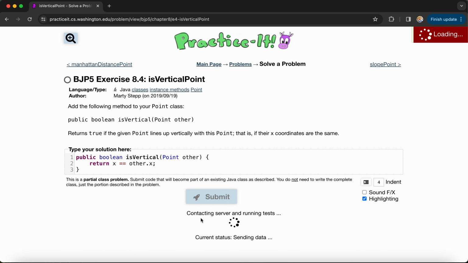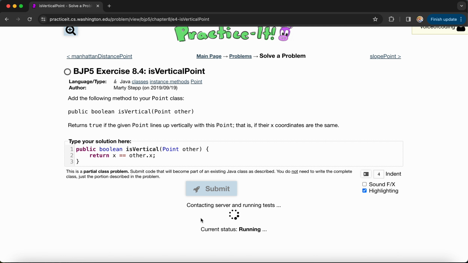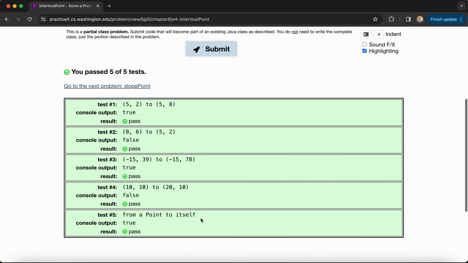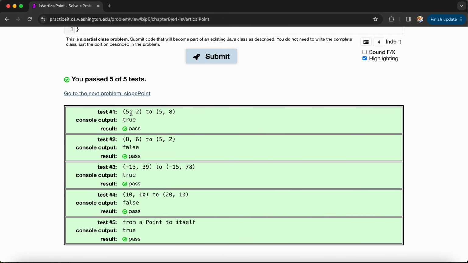So if we submit that, then yes, all the test cases pass, so all the x-coordinates are basically the same, and if it's the same, it returns true, and if it's not the same, it returns false.